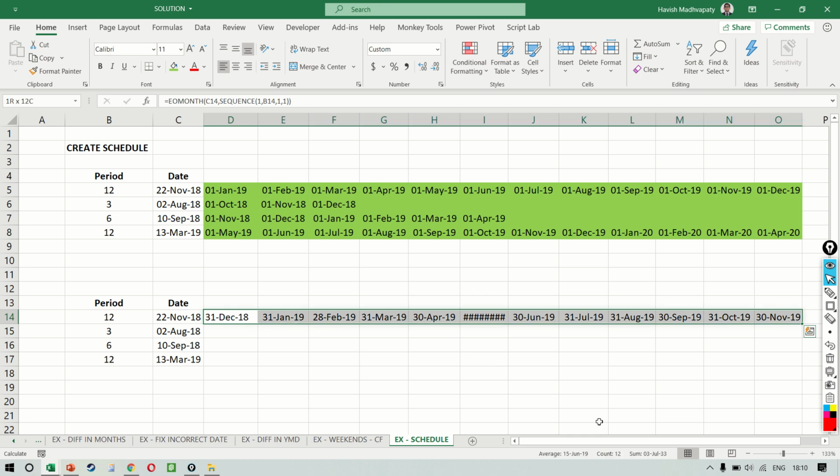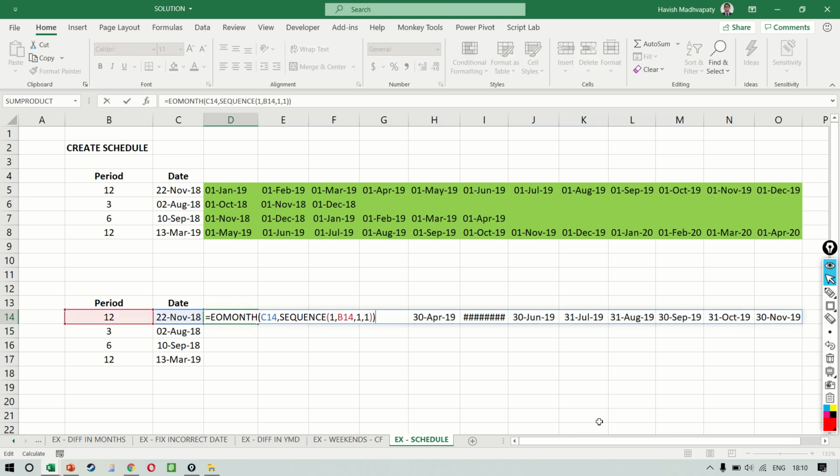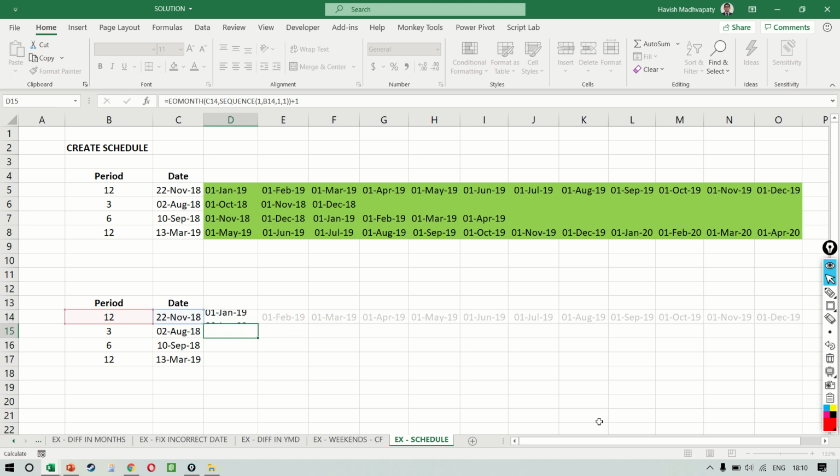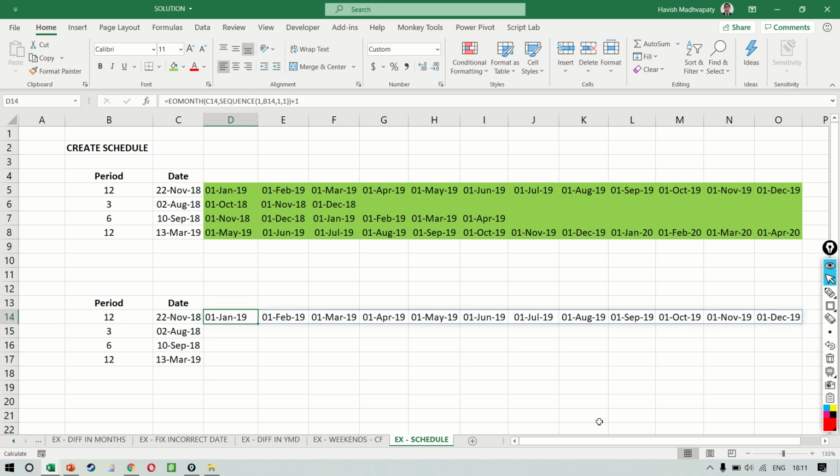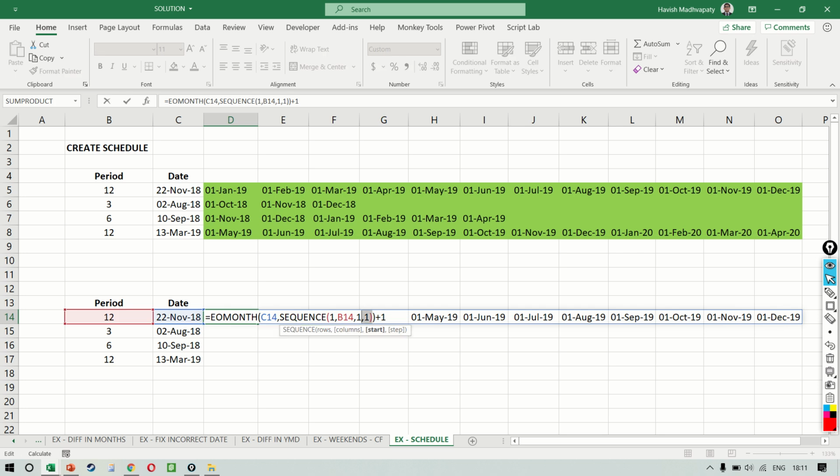And this time you notice we get 31st December, 31st January, 28th Feb. So think about what is happening. What's happening here is that the +1 is required because the +1 takes me to the first date of the next month. But why is it taking me from the 22nd of November to the 1st of January? Because we've chosen 1 as the EOMONTH, right? Which means that this result should not start at 1, it should start at 0.